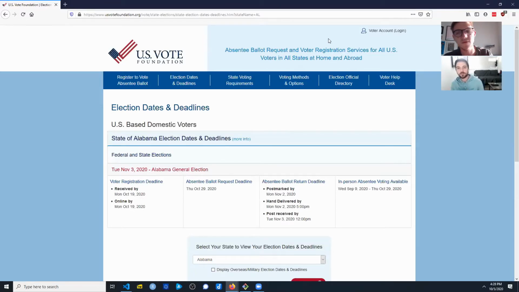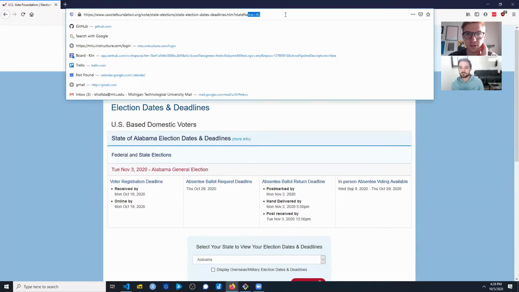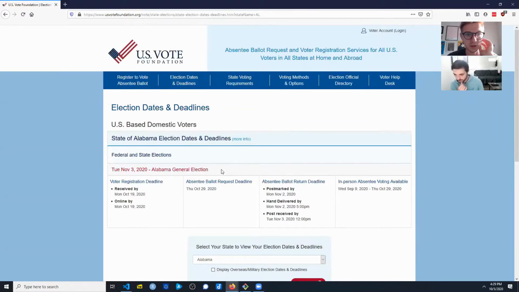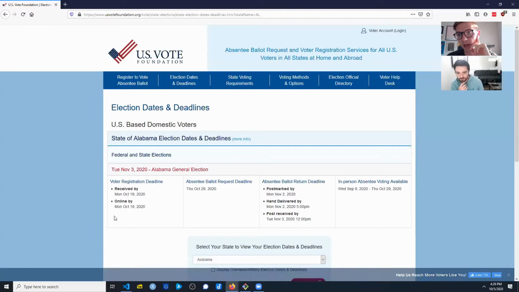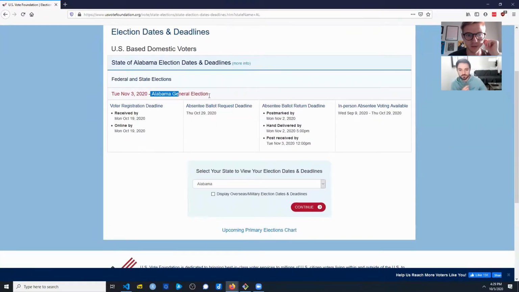Yeah, exactly. So we found a repo online and we forked it and we cleaned it up a bit. And the website that they used was usvotefoundation.org. Let's take a look at it and talk about what we want to scrape here. So this is an example up here. You can see in the URL that I put the state name for Alabama, and this returned the upcoming elections for Alabama. Right now they just have the general election coming up, November 3rd. Go register to vote.